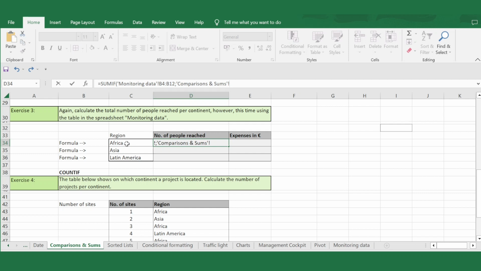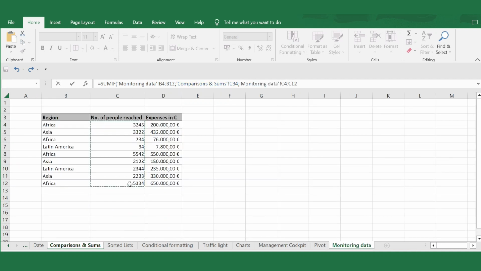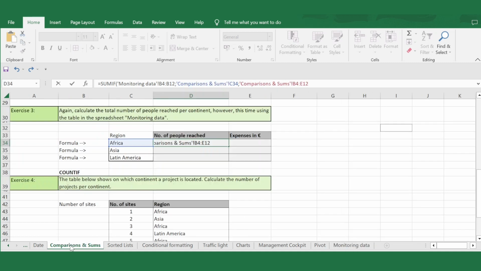So now that I'm back here, I can select the criterion, put in a semicolon, and then go to the sum range on the monitoring data sheet. Now I'm going to close the formula. So what went wrong here? I'm actually giving you the perfect unintentional example of what I was just explaining, that it's important to either close the parameter or the formula while you're in the other sheet. Otherwise, Excel will think that you were just accidentally choosing data from the other sheet, and it automatically switched back to comparisons and sums. So let's correct that.